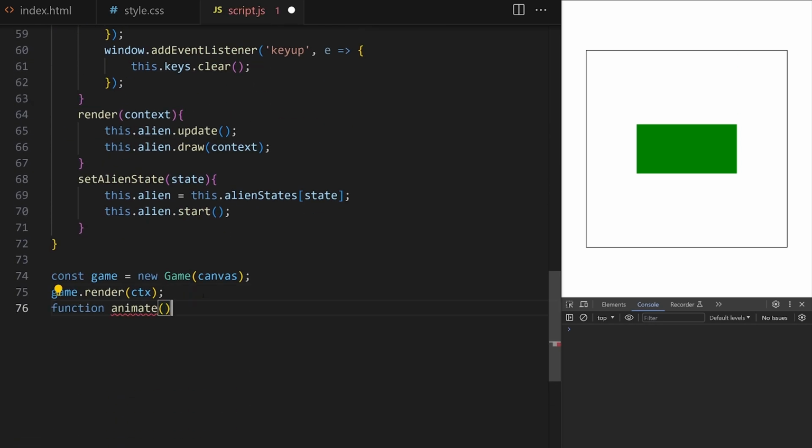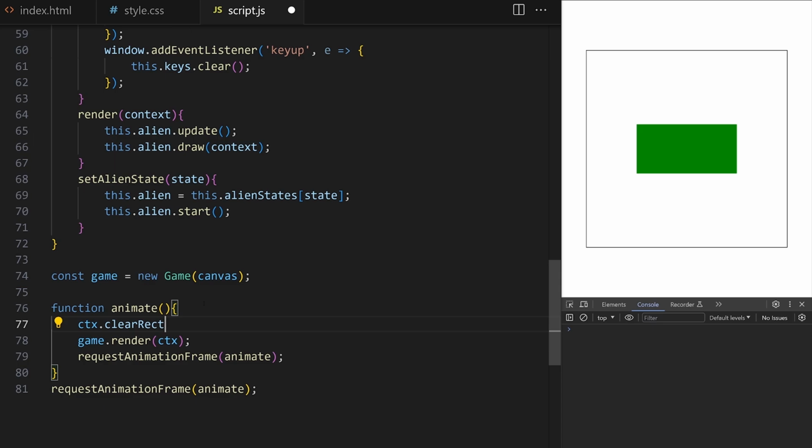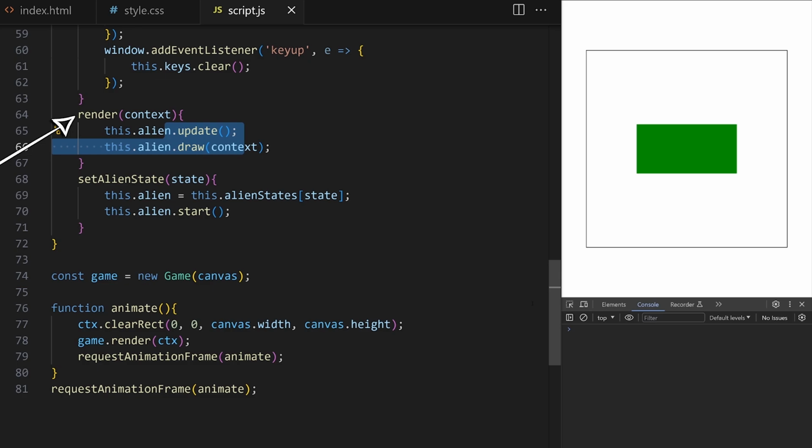I create a custom function I call animate. Inside, I call render, and then we call request animation frame, and pass it animate again, creating an animation loop. I call the first loop here to start animating. Between each animation frame, we want to clear the entire canvas from the old paint, so I call clear rectangle, and I clear the entire canvas area. So we call render method from inside animate, and in there we are calling update method.